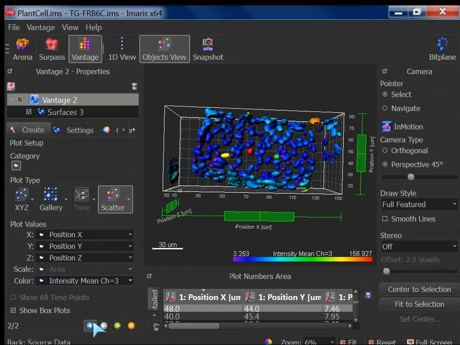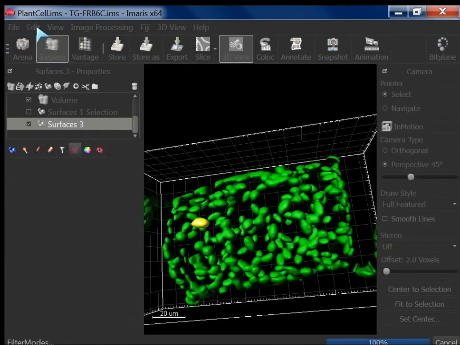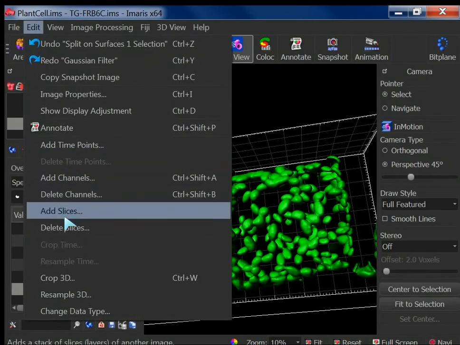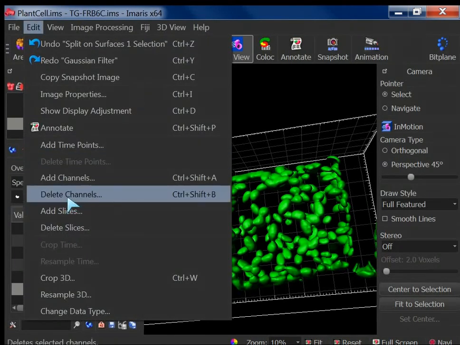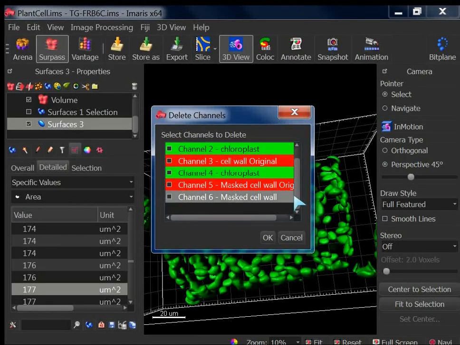Yeah, but I think what I would do, once I finish my segmentation, I would delete the channels which are not interesting for quantification. So what I would do, I would go here to the surface view, and in edit, I would say delete channel, and I would just delete this one, maybe this, and just one.